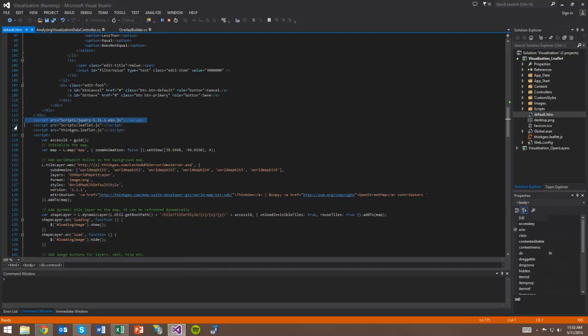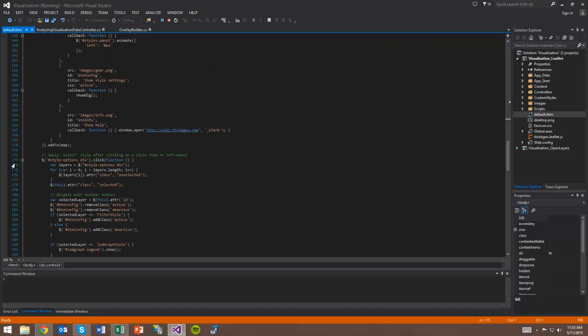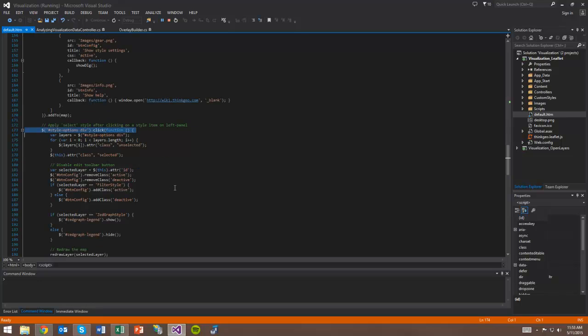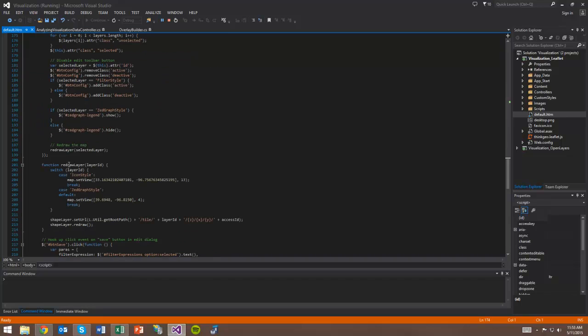Here we import the jQuery and leaflet libraries. We could also use open layers instead of leaflet. Here we use jQuery to handle the click event that tells Leaflet the URL of the WebAPI visualization controller used to redraw the style. The WebAPI visualization controller uses a route prefix of tile. Let's look at the visualization controller.